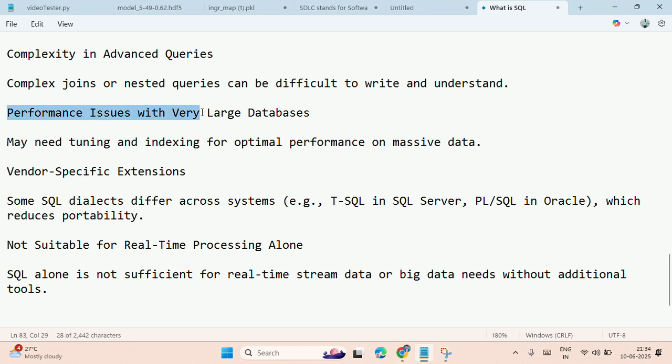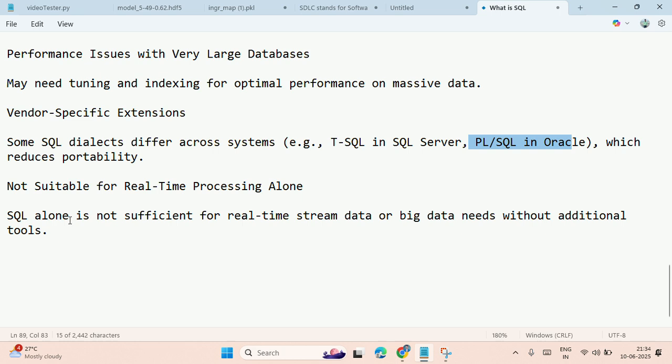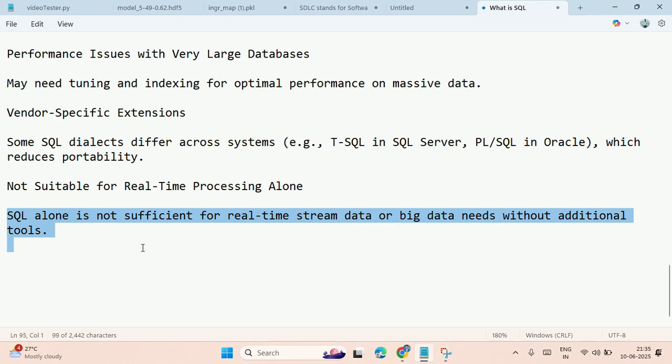And we can face performance issues with very large databases. We may need tuning and indexing for optimal performance on massive databases. I have also mentioned here that there are specific extensions that we cannot do in SQL. And some SQL dialects differ across systems, for example T-SQL in SQL Server, PL/SQL in Oracle, which reduces portability. It is also not suitable for real-time processing alone. SQL alone is not sufficient for real-time stream data or big data needs without additional tools.